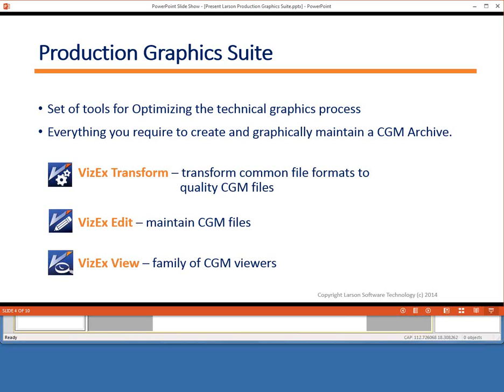What is the Production Graphics Suite composed of? It's a set of tools for optimizing the technical graphics process. Everything you need to create and graphically maintain a CGM archive. There are three components to the Production Graphics Suite. VISX Transform, which is really the workhorse of the graphics suite. Its purpose is to transform common file formats, CAD files, into quality conforming CGM files. And then there's VISX XEdit for maintaining graphic files once you've got them in the CGM format. And then there's VISX View, which is our family of CGM viewers that allows you to deploy those CGM graphics on a multitude of platforms.